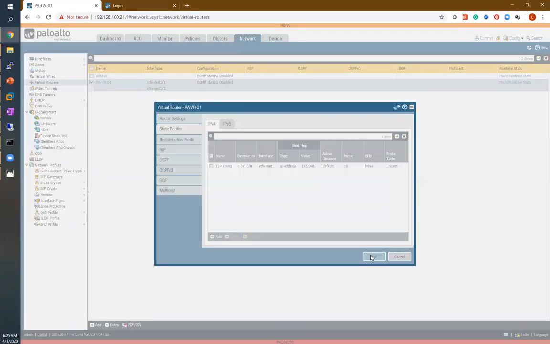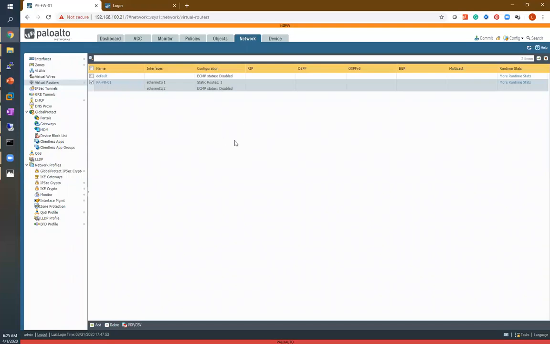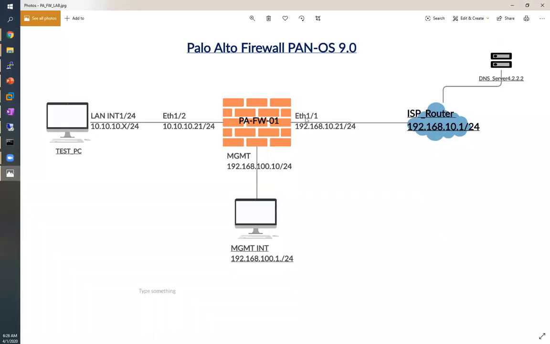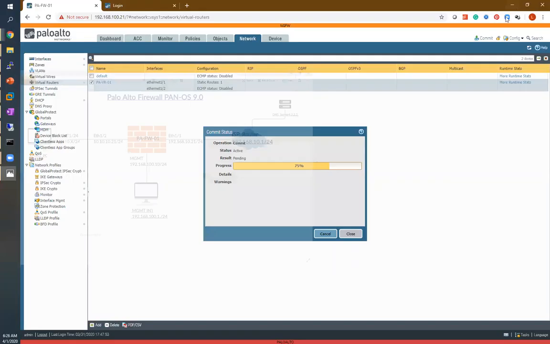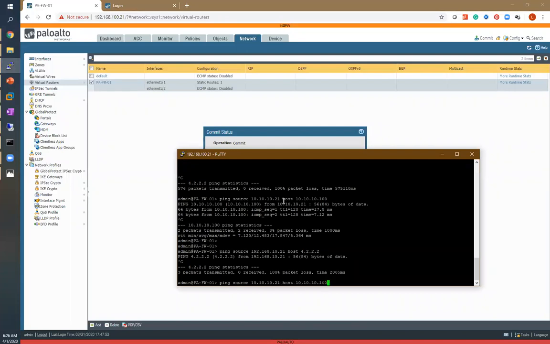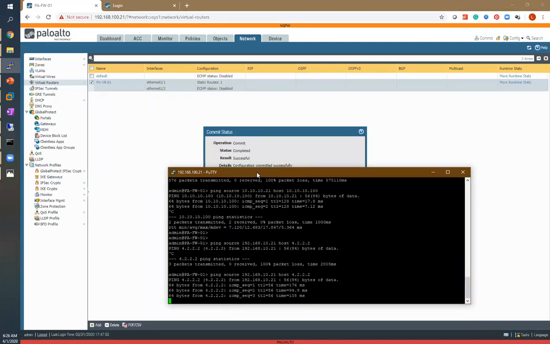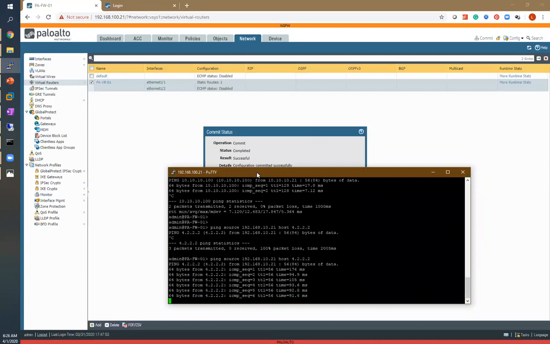So as per this, guys, now we are able to make the connectivity from our Palo Alto firewall to the internet, because the Palo Alto firewall is directly connected with the ISP router, and we are using this 192.168.10.21 IP address. So let's see the connectivity, whether this is working or not. Our commit is done. Now you can see we are able to make the connectivity from our Palo Alto firewall to the internet.